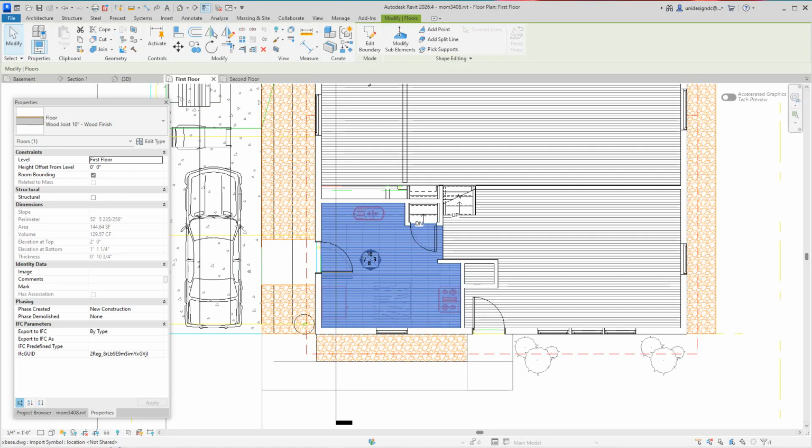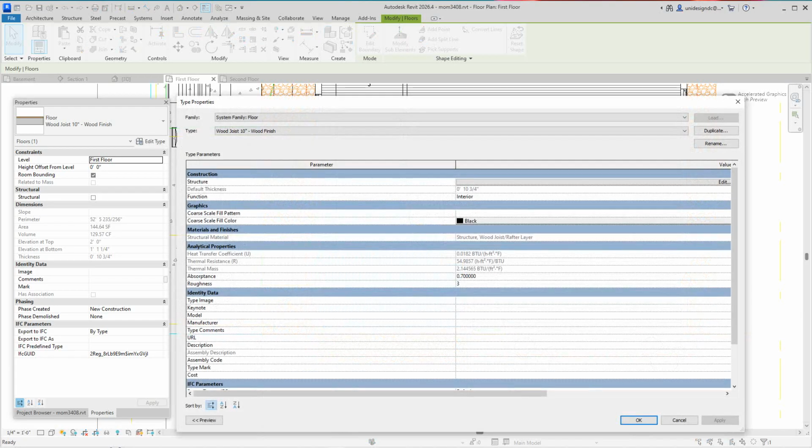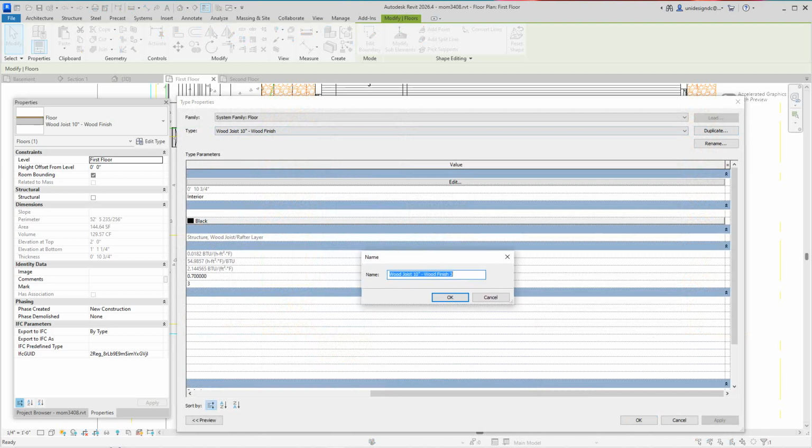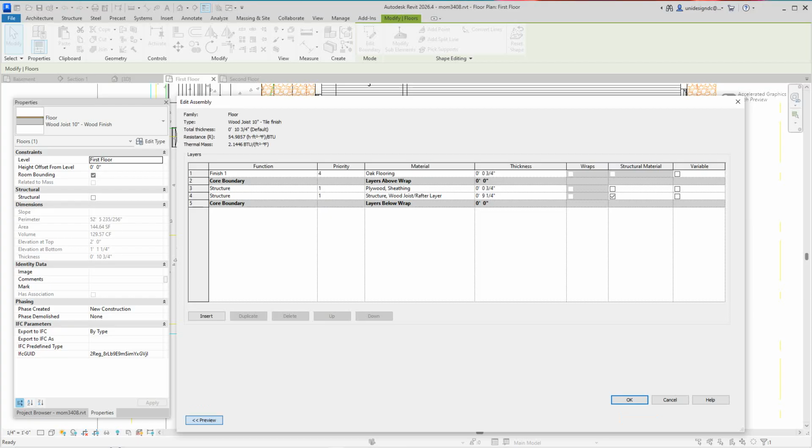I'm going to edit this floor type, and I'm going to duplicate it. Here we've got wood joists on a 10-inch wood finish. We're going to go with 10-inch wood joists on a tile finish. You need tile on the kitchen floor, because it would probably be tile or whatever. And then we want to edit this. We can preview it as well.